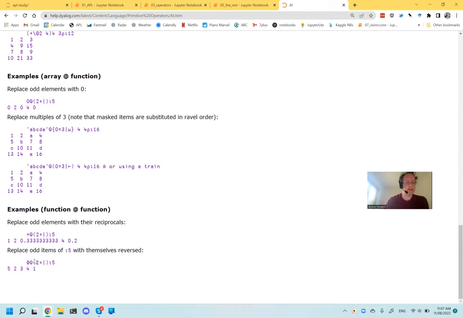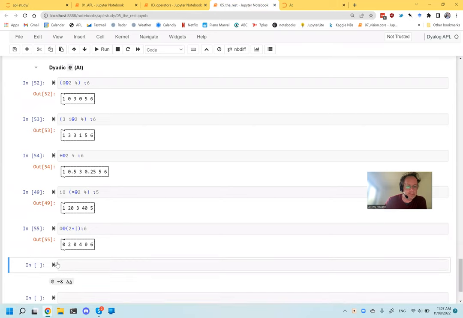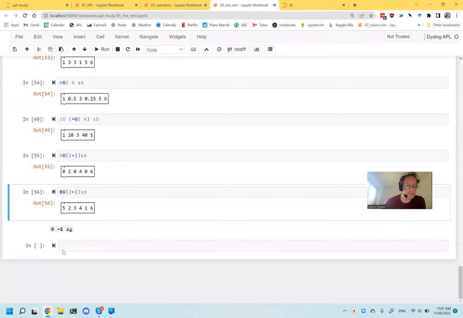What does this mean? Replace odd items with themselves reversed. I don't understand how that works. I can see what it's done, but it's not applying this to each element. That's clever, isn't it? It's actually applying it to the whole array and then deciding which elements to replace. So that's quite clever. Five, three, one, two, four, six. Wow, nice.